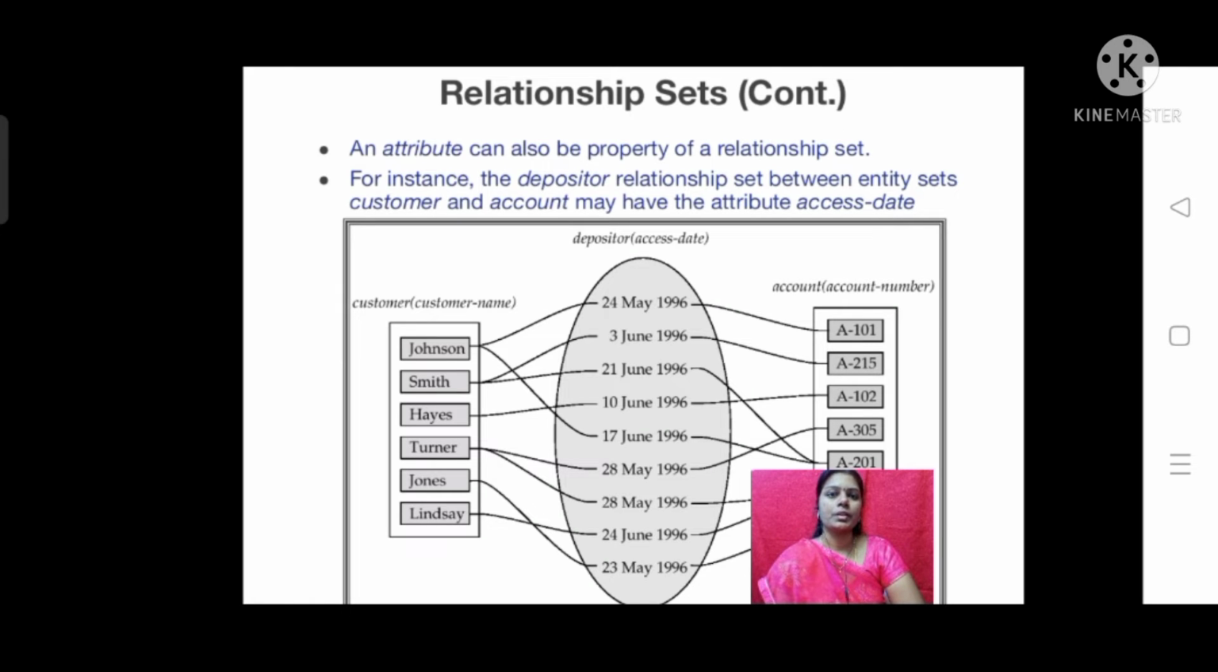Relationship sets. An attribute can be a property of the relationship set. For instance, the depositor relationship set between entity set customer and account may have the attribute access date. Here, by means of the depositor access date, the customer and account tables are connected by means of one-to-one relationship, one-to-many relationship and many-to-one relationship.